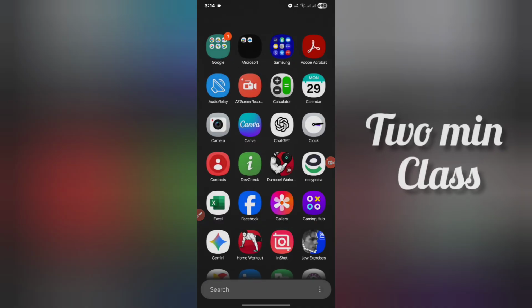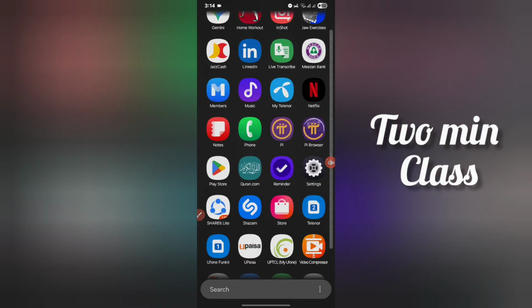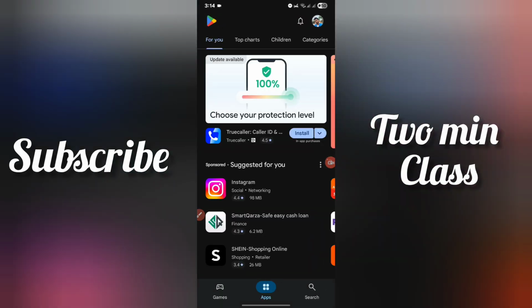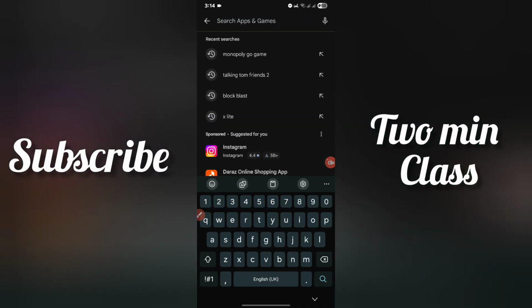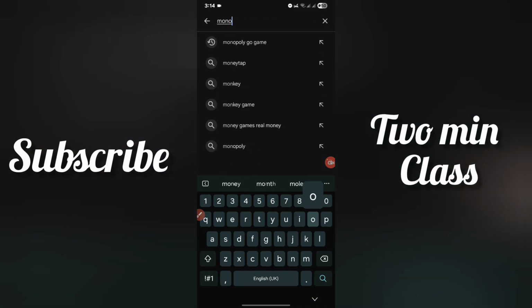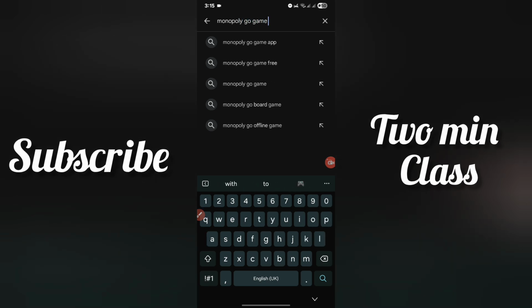First you need to open Play Store app. Simply click on it and click this search icon, and in the top search bar type Monopoly Go game and click the search icon.